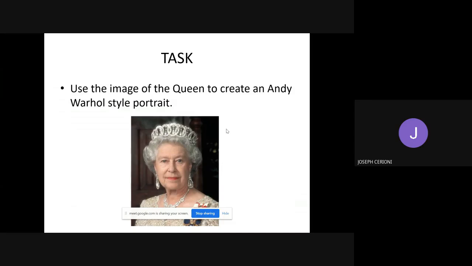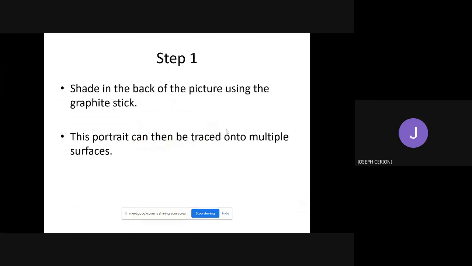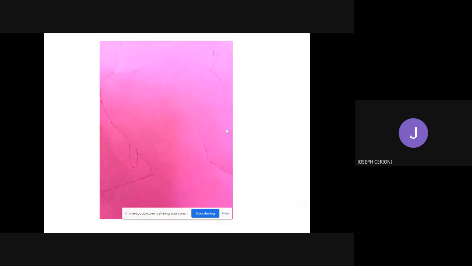Working with a picture like this of the Queen, we can just use tracing paper to trace the picture of the Queen onto lots of surfaces. So either tracing paper or graphite onto the back, like we did with the portraits earlier on in the project. You can then draw on top of the image and transfer it through, and you should end up with, first of all, an outline of the Queen like that.